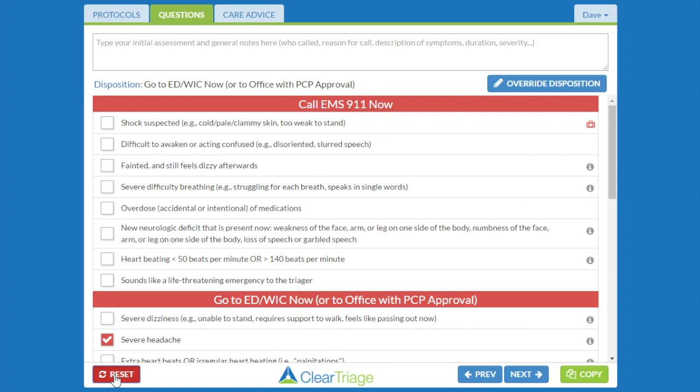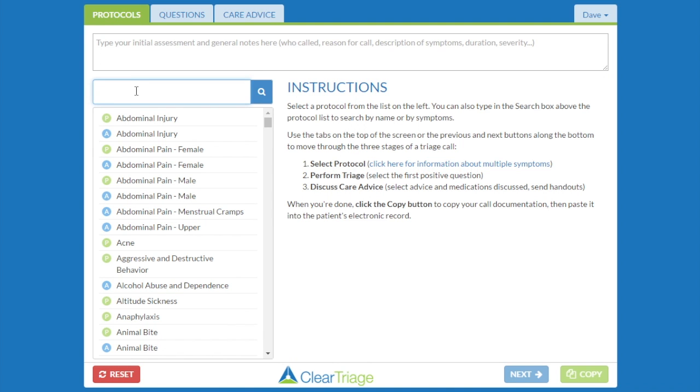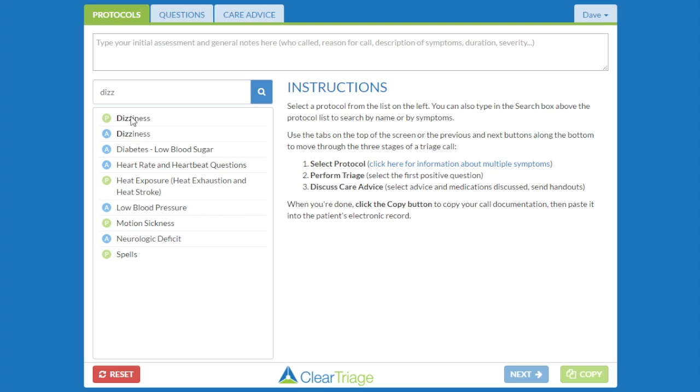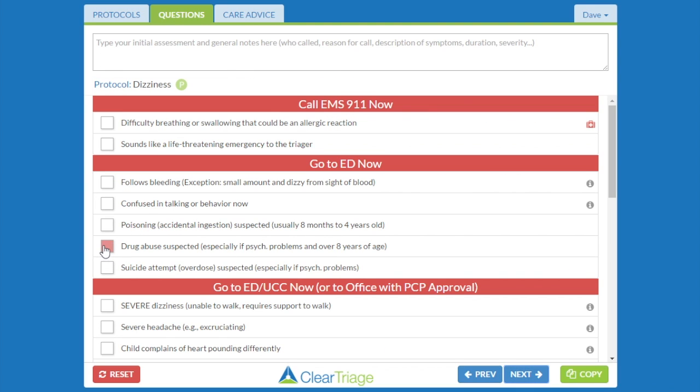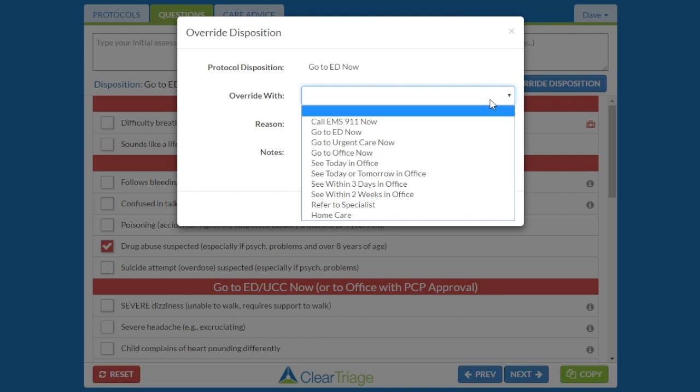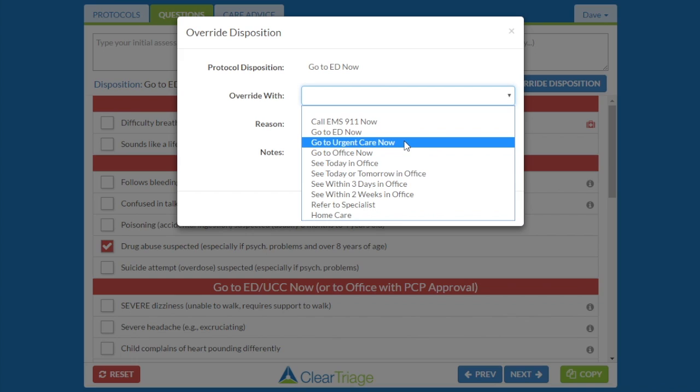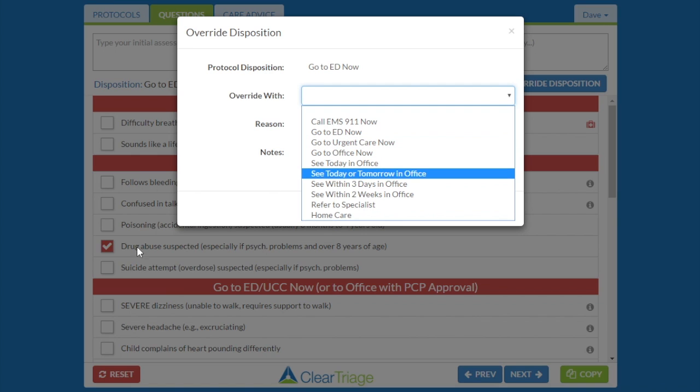Also, let's take a look at the pediatric dizziness protocol. I'll press Next, and again I'll pick a positive question. When I go to override here, you'll notice that it still says Go to Urgent Care Now. That's because there's a different set of dispositions for pediatrics than there is for adult. So if you want to change a disposition in both sets of protocols, you need to make that change twice.